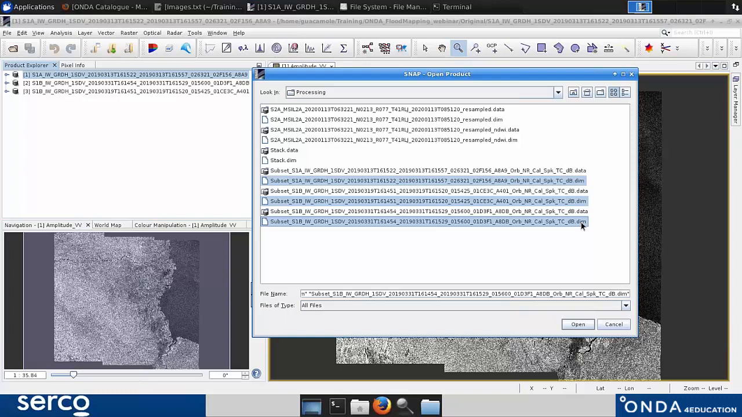I'm telling you this because when opening this kind of format in Snap, you have to select the .dim file. If you click on .data and open, it will give you an error in Snap. So remember, you have to select the .dim. So I select, those are my three outputs from the graph.